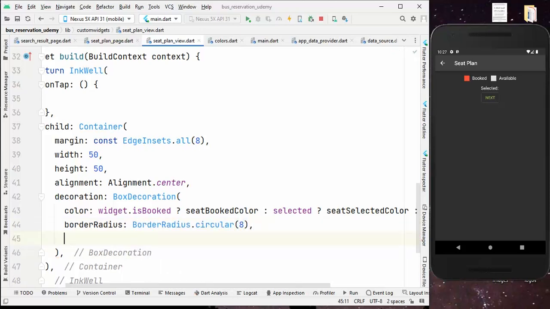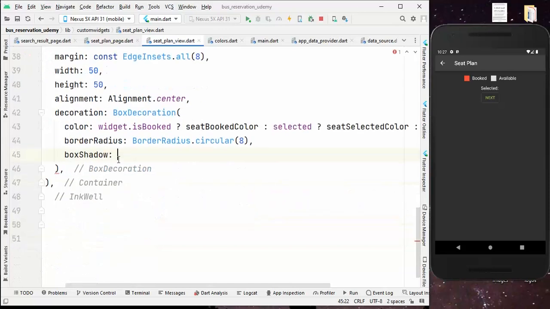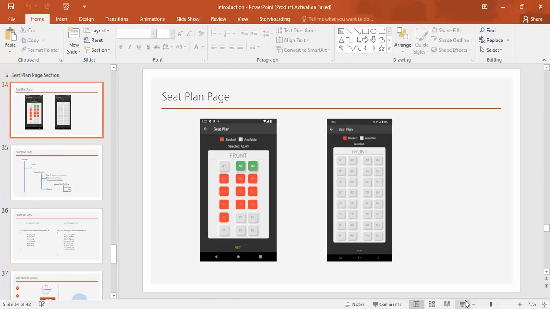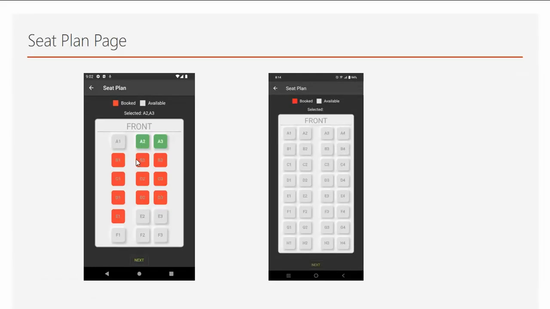And now let's come to the box shadow argument. Box shadow argument needs a list of box shadows. So there is a situation, if you look carefully in this diagram, these booked seats will not have any shadow. The shadow will be applied only to available and selected seats.